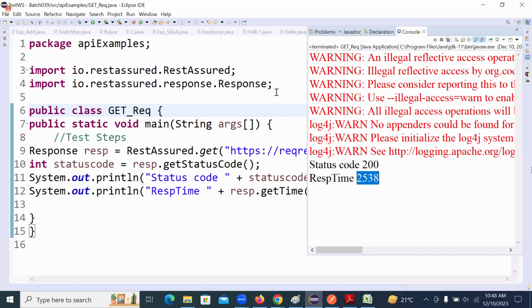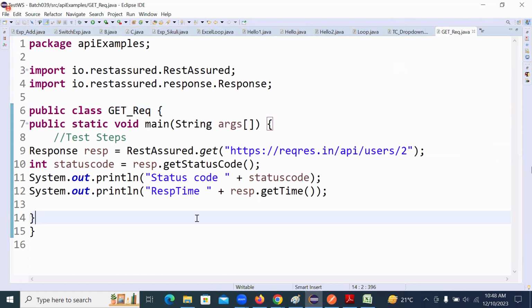Okay. This is response time. It will be taken in milliseconds. This is how we can take care of the automation with respect to Rest Assured. We are retrieving one user's details, but are we able to print the user details here? We are just able to print the status code only. We are not able to print that particular user's details.